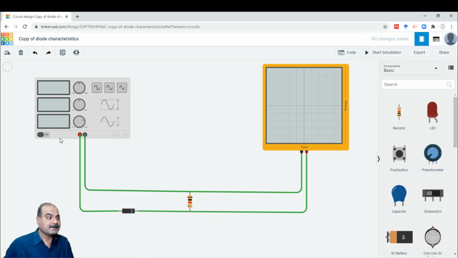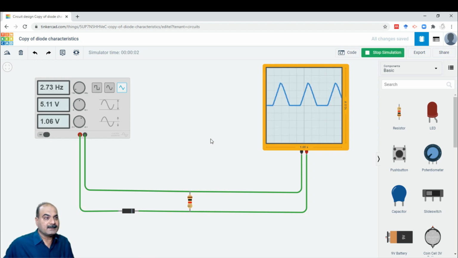This is the power supply, which is taken from the instrument category. Now let's click on the start simulation. Fine, you can see. So here you can change the waveform, which kind of input waveform you are giving. This is a pure sine wave, so that is how you can get the output, and you can also change the frequency, so you can get the various outputs.